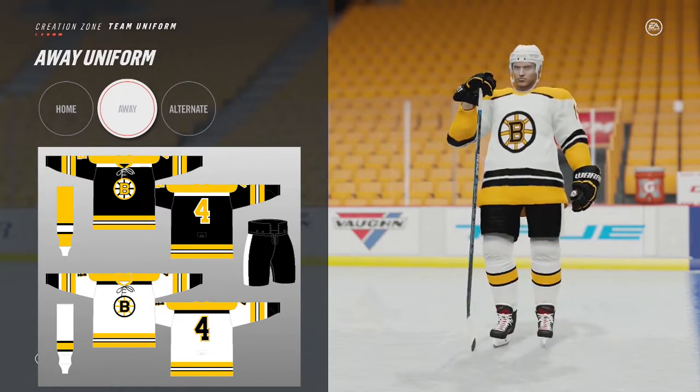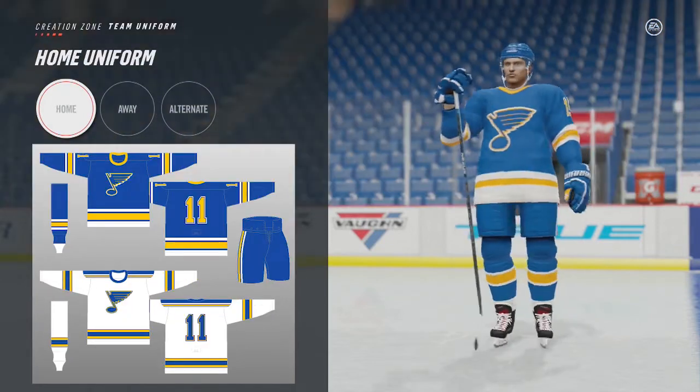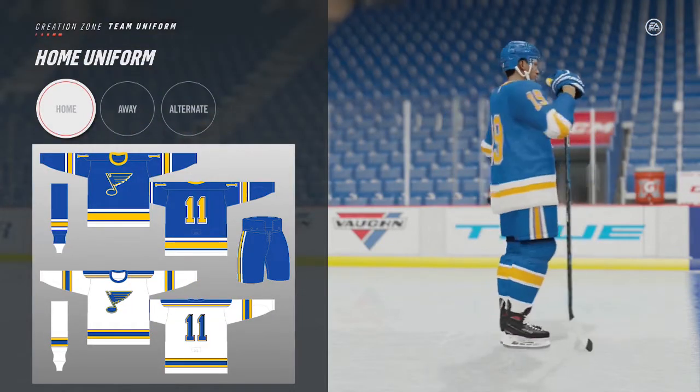Now let's flip on over to the jerseys for the Blues. Here are the home jerseys for the St. Louis Blues. I really like these jerseys.